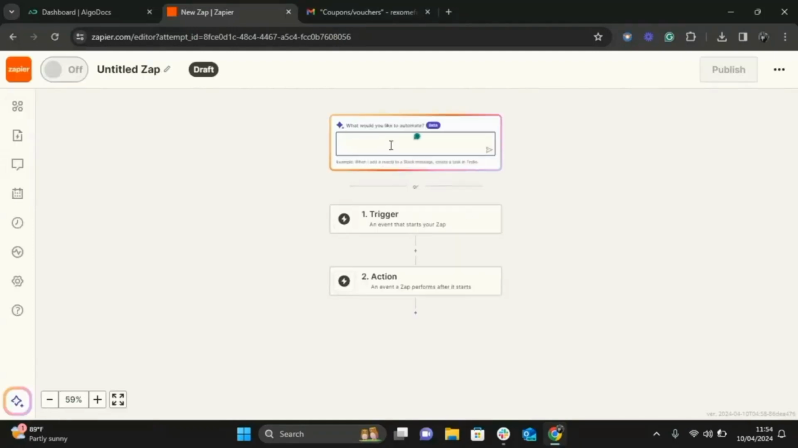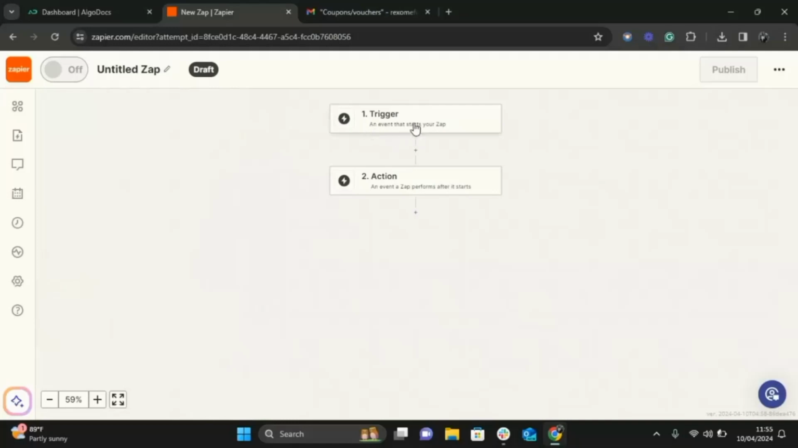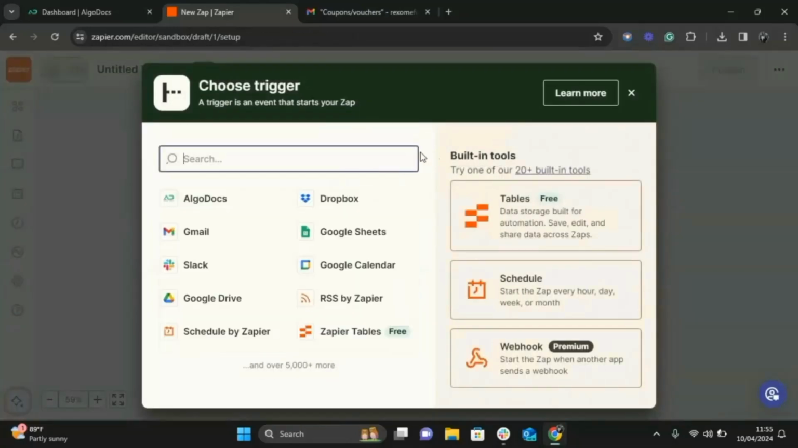Now we're brought to my Zapier editor. Remember, we want to automate the process of extracting data from AlgoDocs to our Gmail address. So now we are being asked to create a trigger. A trigger is an event that starts your Zap. If you remember what we're trying to do, the process has to start from AlgoDocs to Gmail.